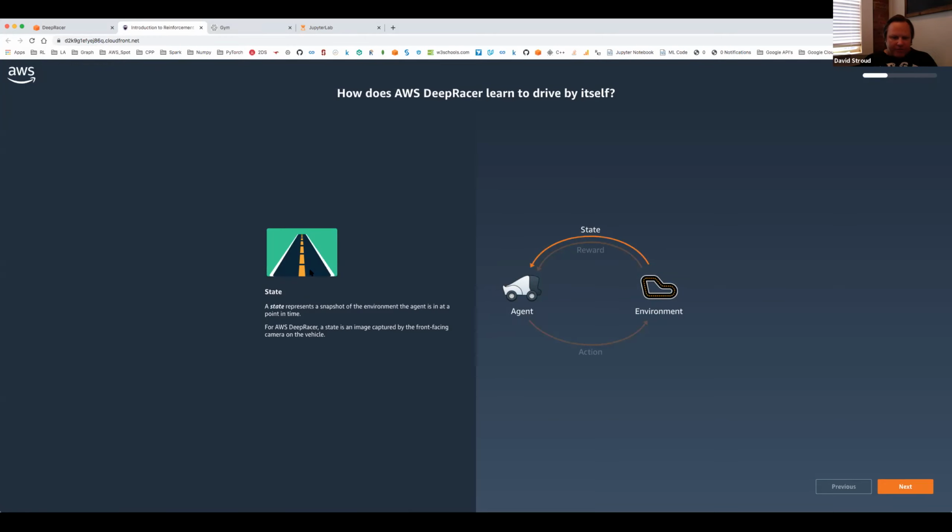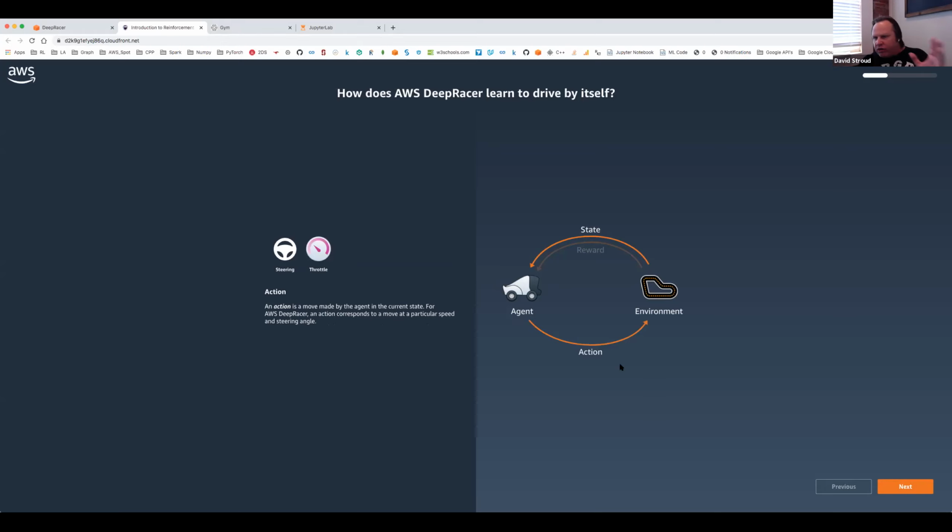The state is the track, okay? And it's caught by the cameras, so the track has cameras that it's using. And then the actions: steering and staying on the track are the particular actions that the vehicle makes. And then the reward is not falling off the track. So ultimately, what you want is for the vehicle to not fall off the track, and it's rewarded for that.